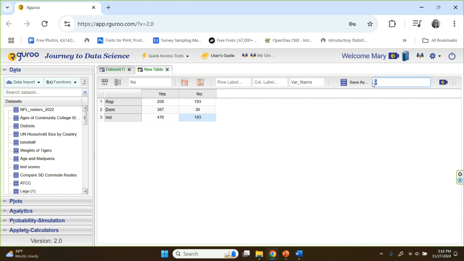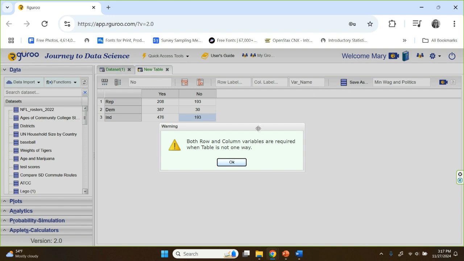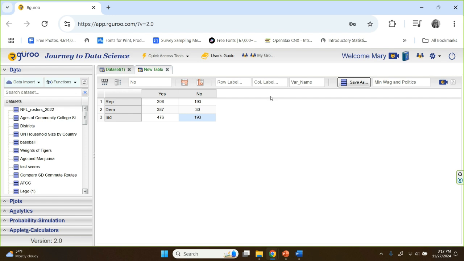And I'm going to save it as, let's say, minimum wage and politics, something like that. You can save it as anything you'd like. So save it here. Oops. Oh, that's good that I made that mistake. But it will not let me save this until I give labels. I was so excited to save it, I forgot to give labels.